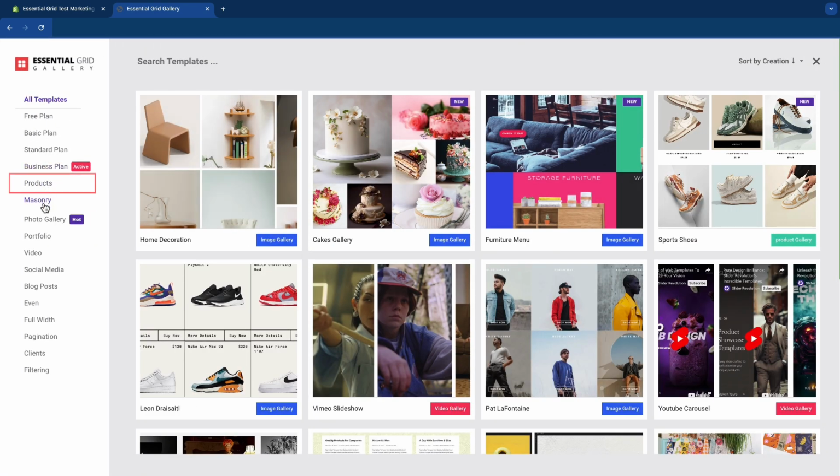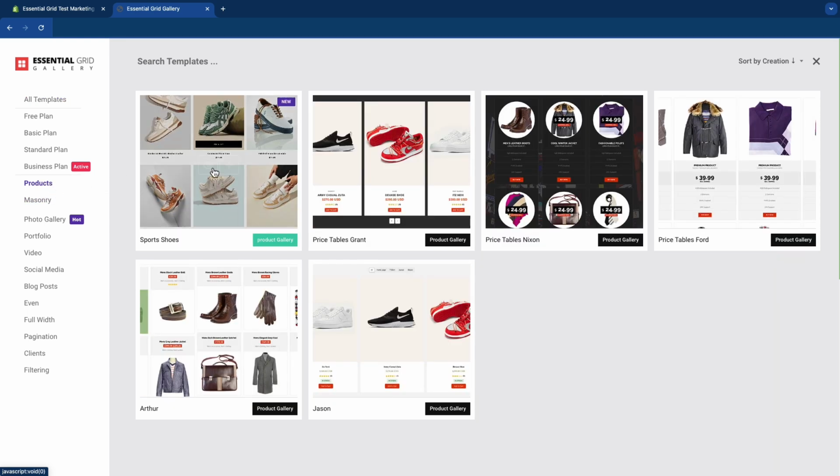Select Products from the left menu. There are many beautiful product gallery templates available. You can try these out for your store. Now we're using this one.